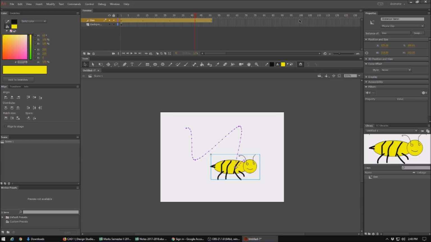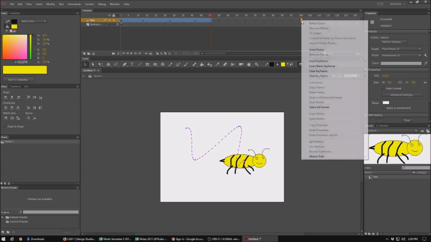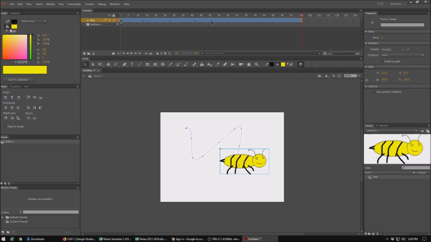So I'm just going to go all the way over to maybe frame 100 here. And while I'm in that frame, I'm just going to right click, and what I want to do is insert frame. Now what I'm doing here is extending the motion tween, but I'm not going to move the body of the bee. So you're going to see that the last position the bee was in is going to be in frame 51 or 52 here, and then from this point on, the bee is just going to sit here and do nothing.